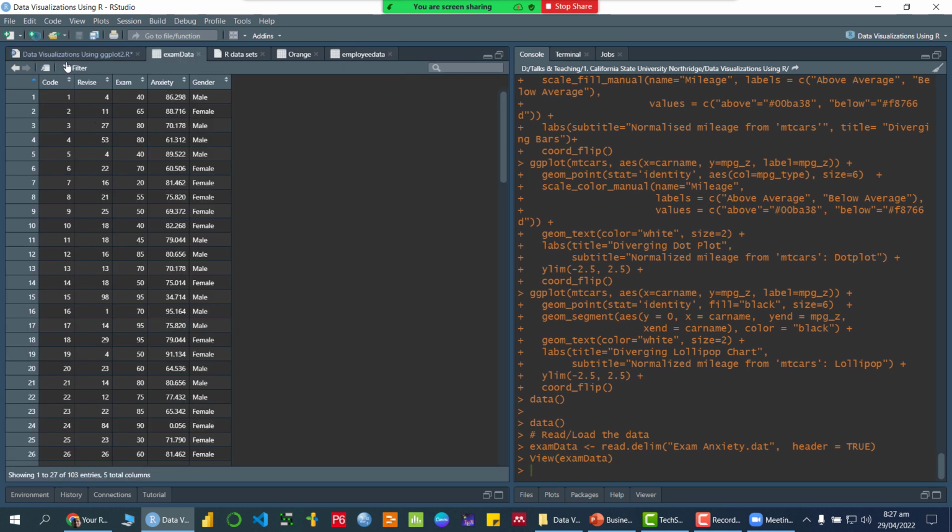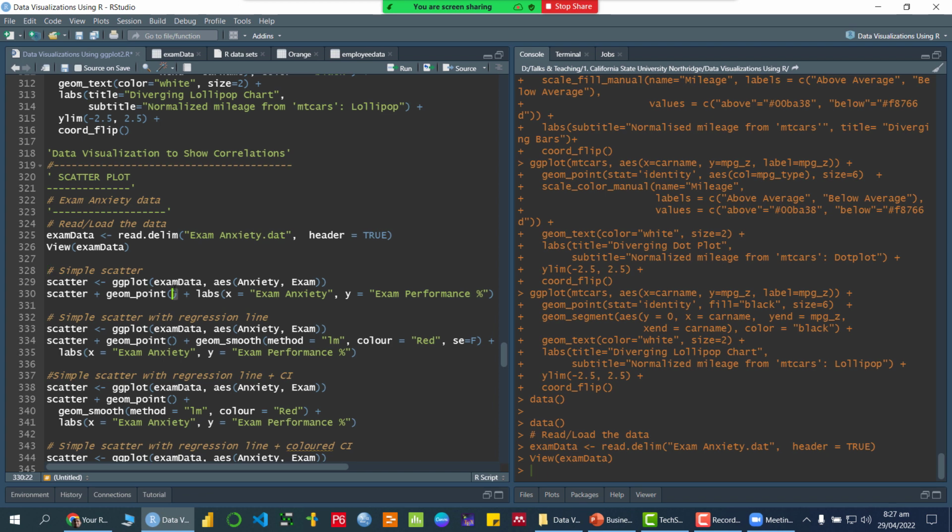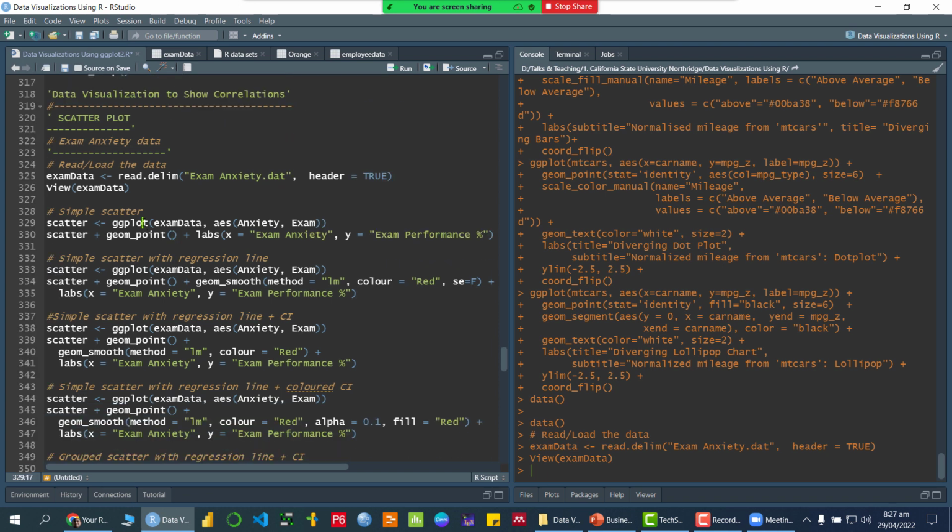As you can see, we have code, we have revision time in hours, we have exam performance, we have anxiety level in terms of percentage, we have gender variable. And with the help of this scatter plot, we can visualize it. So how can we do that? I am saying draw a ggplot.